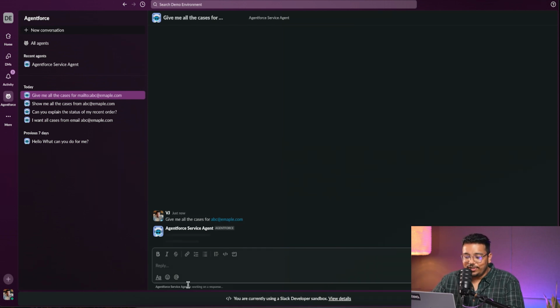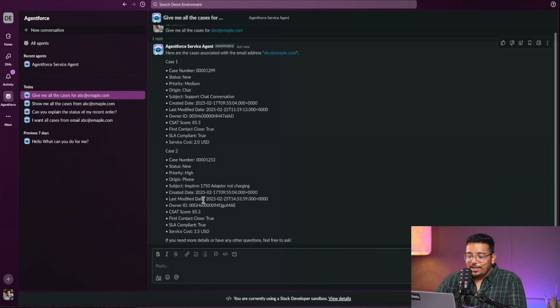It is actually running the reasoning and identifying what all things it needs to give me that information. Once that is done, it will give me the information. Just give it a minute. Typically, it does not take that long. All right, yeah, it has run and it is giving me that there are two cases.